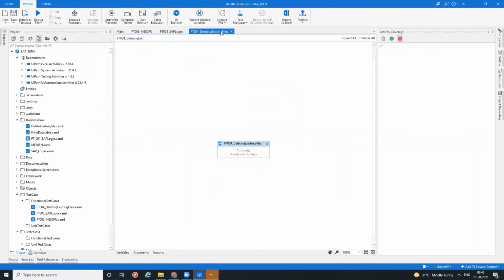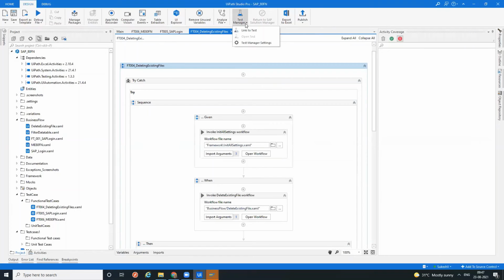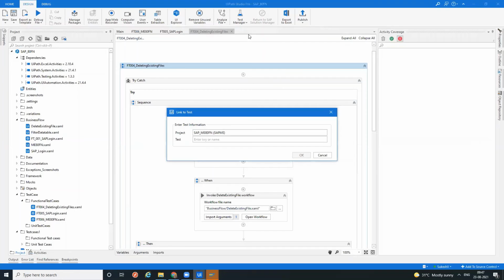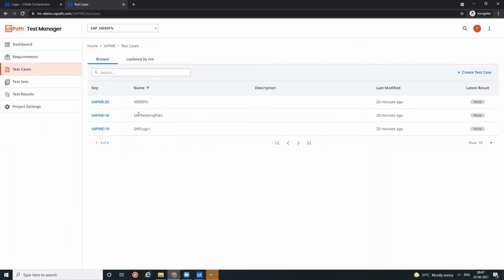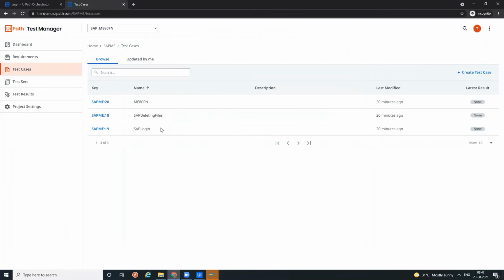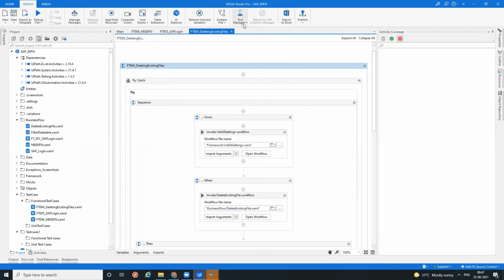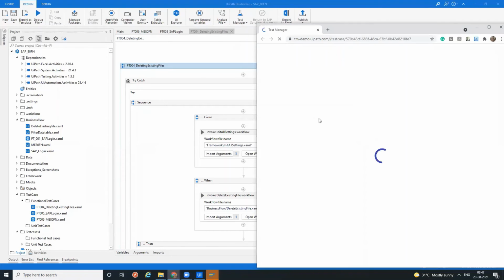So the first step: deleting existing file is my first test case I need to connect. Go to this one, Test Manager, link to test, and you need to find your name here. So this is SAP deleting files, right? SAP deleting files, it's SAP 18. Yep, the number matched. Let's just click OK. Now once you are connected to the Test Manager, you can see this connection. And if you click open test, it will directly navigate you to that page where you link your automation.